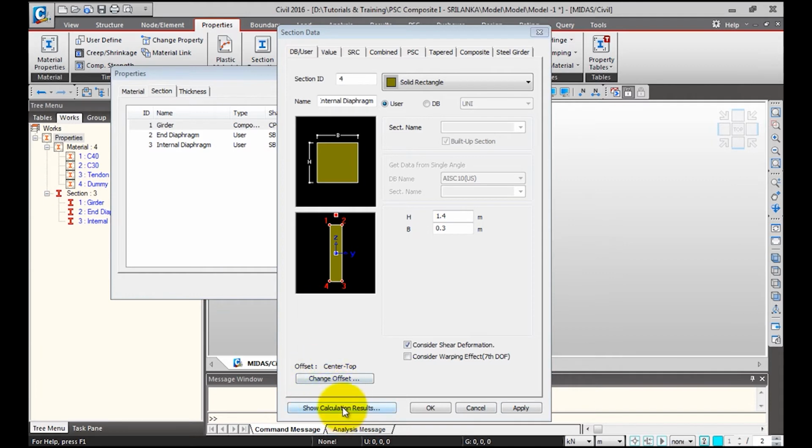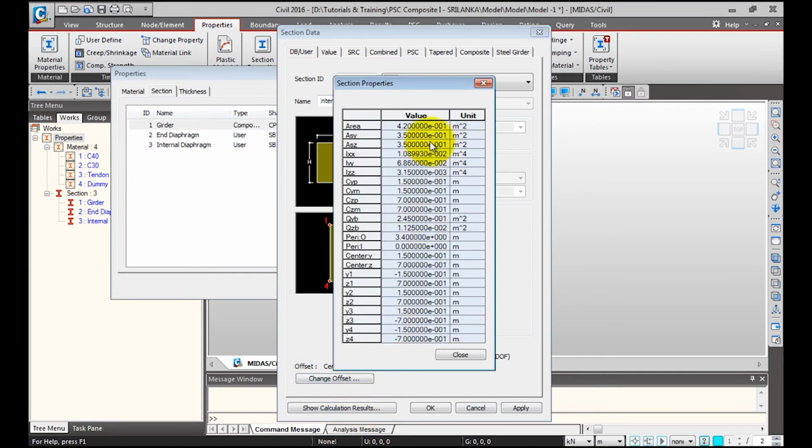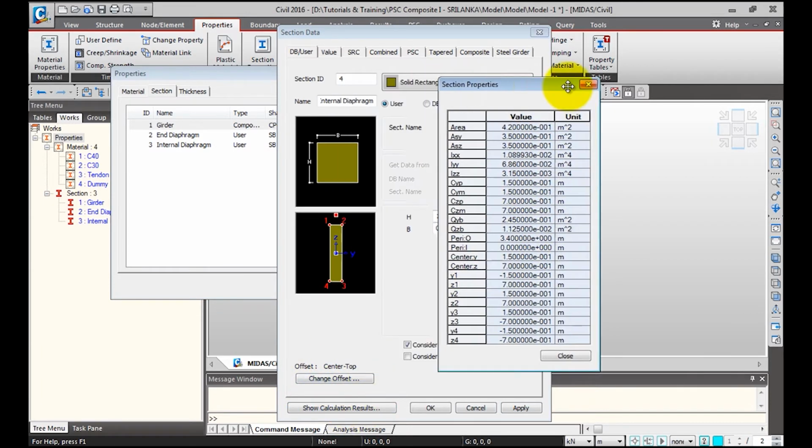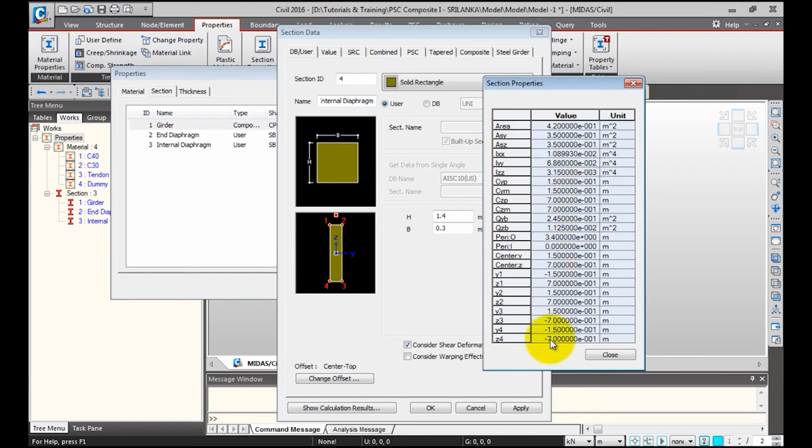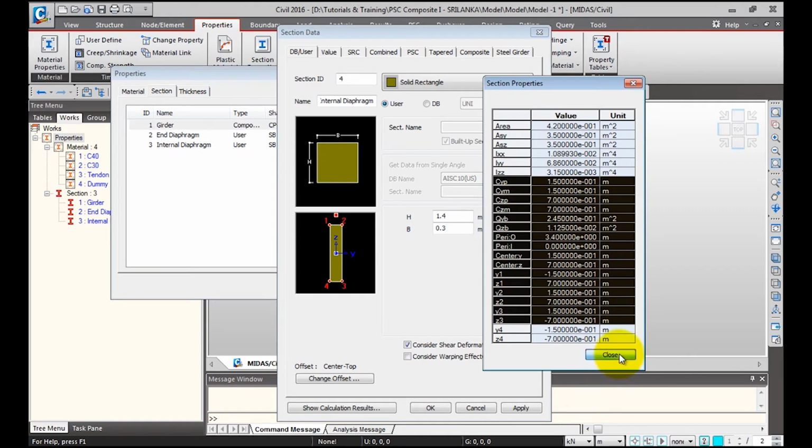Meanwhile you can click on show calculation results. These are all the values, the calculations, the stiffnesses. You can refer to the help manual for all these details and the nomenclatures. This is with respect to this section: the area, shear areas, moment of inertias. Click close.